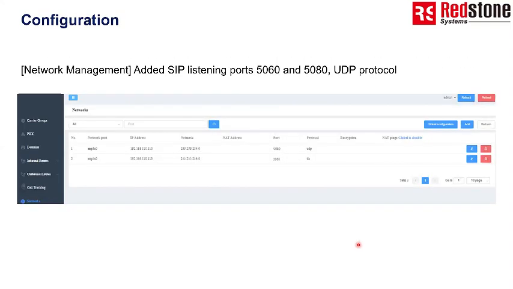Here again we need to add the SIP listening ports 5080 and 5060. You can go to the network, then select the protocol as you wish. So 5080 uses UDP and 5060 uses TLS.